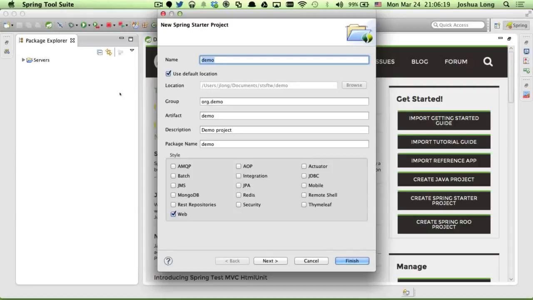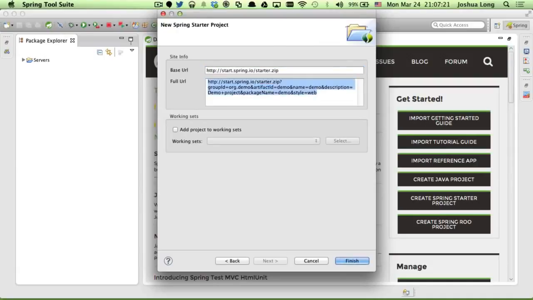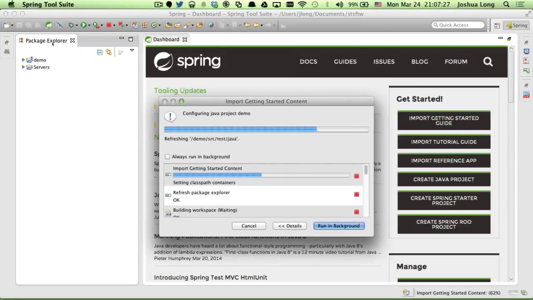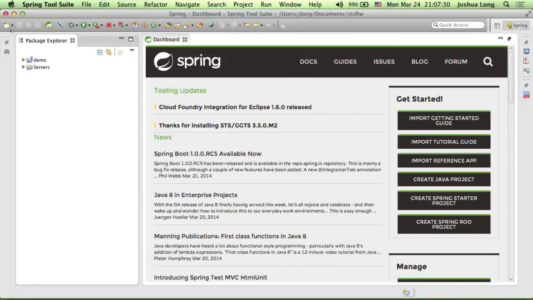If I wanted to work with JPA, for example, I could as well, or work with JMS or Batch or whatever. There's the usual pro forma boilerplate. This is all metadata having to do with your project: the Maven group ID, the Maven artifact ID, the description of the project itself, etc. I can hit next, and I'm given the URI that I can visit to download the zip file that I want, or I can just hit finish, and then STS will go ahead and download the zip file, unzip it, and import it for us on our behalf.